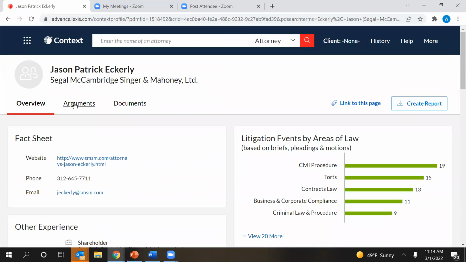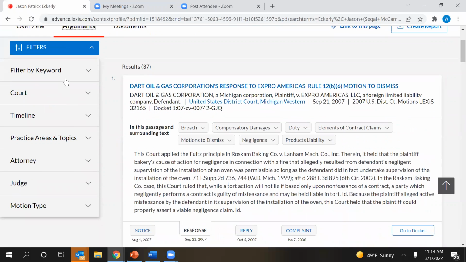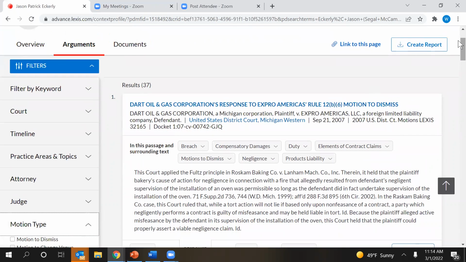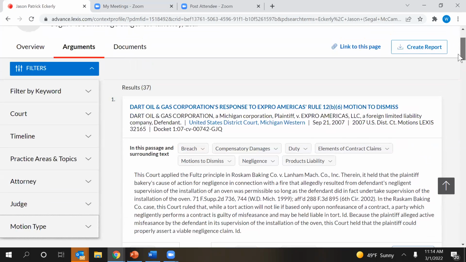All right, so now let's go to arguments. Here we've got roughly 37 arguments, and you have filtering options to sift through which particular type of motion, for example, that you're looking for. And then you also have different filtering options, like maybe if you want to see what he has submitted in front of a particular judge or the particular attorney. So those are some filtering options there on the side.